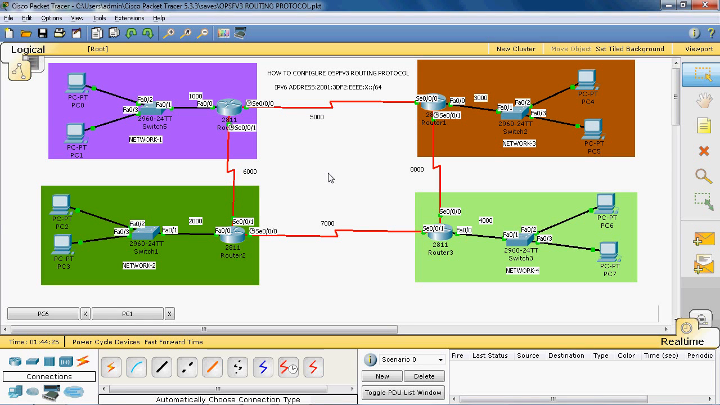In OSPF, for what purpose do we use the router ID? In a network, if we have to point out a particular router, we can point out that router only through the router ID. So for that purpose we use the router ID. By default in OSPF the router ID is selected depending upon the highest IP address. Whichever is the highest IP address, that IP address is taken as the router ID.